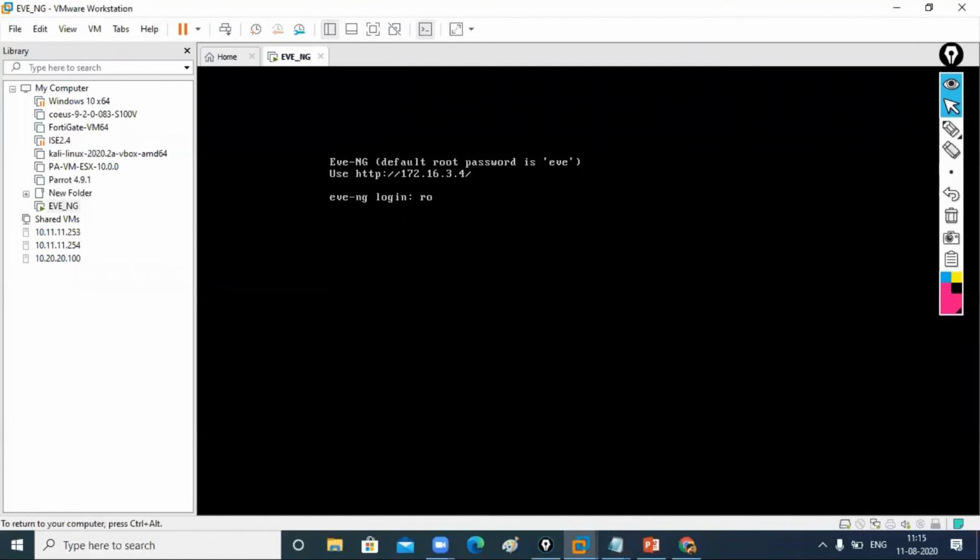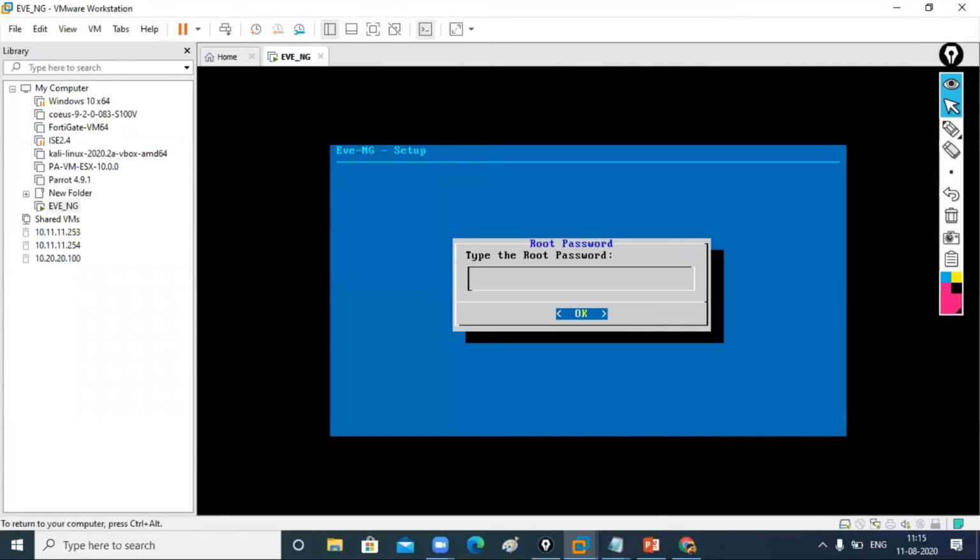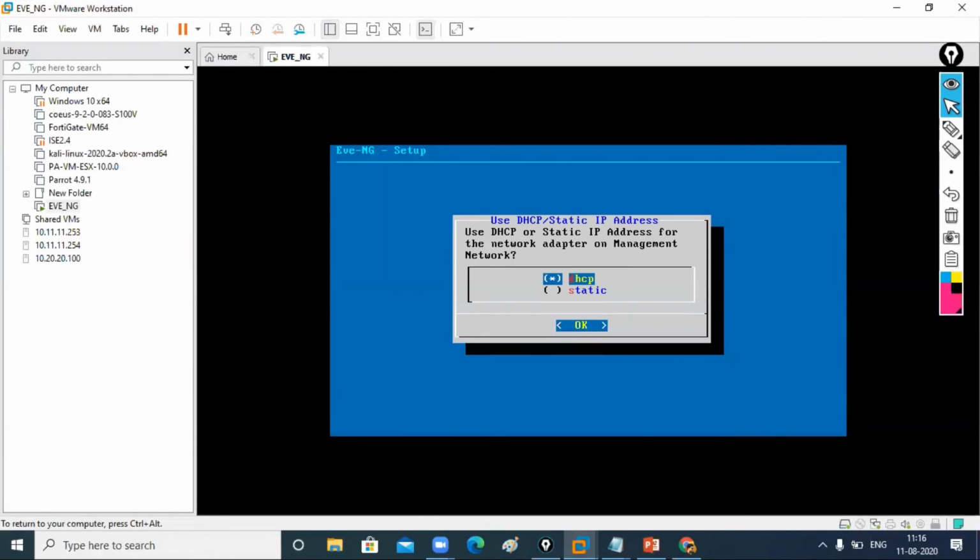So I log in with username root, password eve, and you can see for the first time it might prompt you for a password. So you might continue with the default password eve, repeat it eve. Press enter. Now here, depending on whether you want to receive an IP address from DHCP, which is the default, or configure the IP address statically. If you want to configure it statically, just drag it down and press space so that the asterisk mark will be selected inside static.